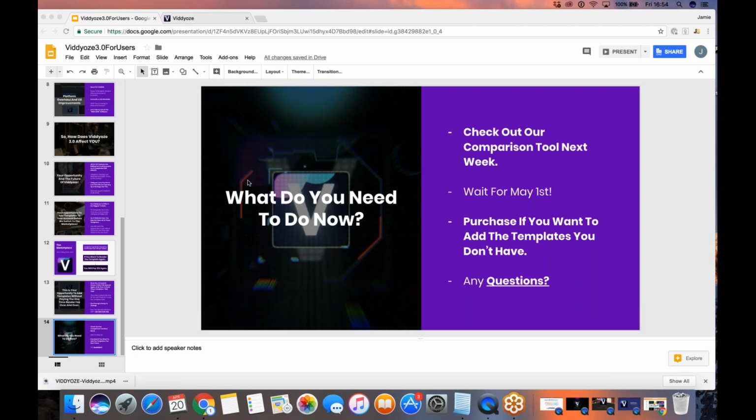If you are in the club, okay, moving forward after we launch, we are going to be releasing extended templates into the club, the whole club offer as well. Every time we create these, we will release them into the club. So you are going to get them moving forward. It's just those initial 10. If you want them, you need to buy Viddyoze 3.0, okay?